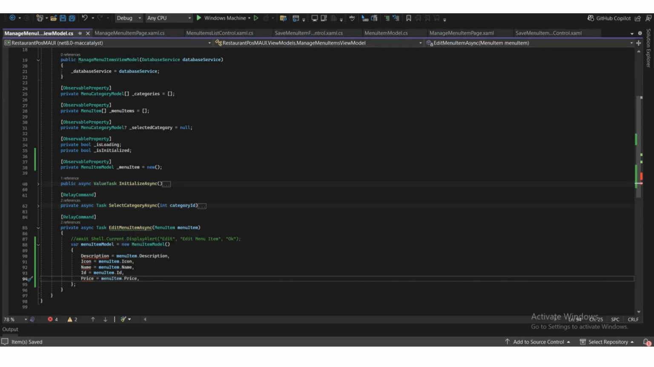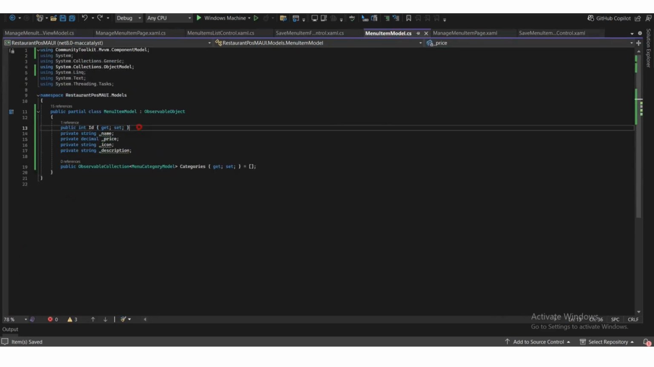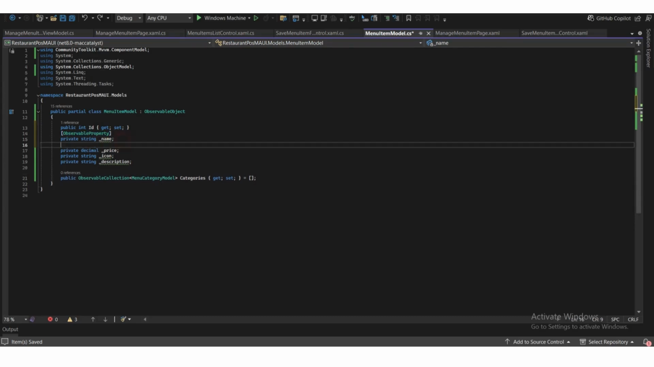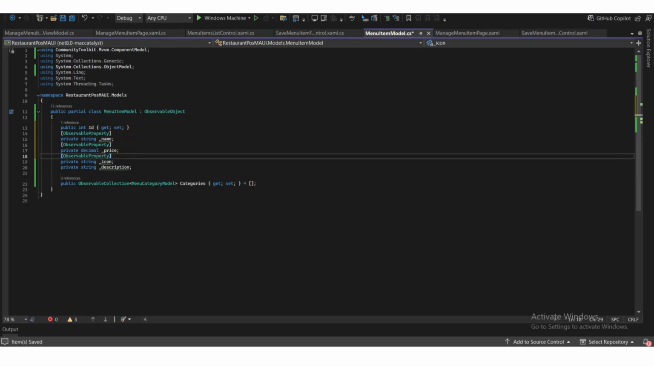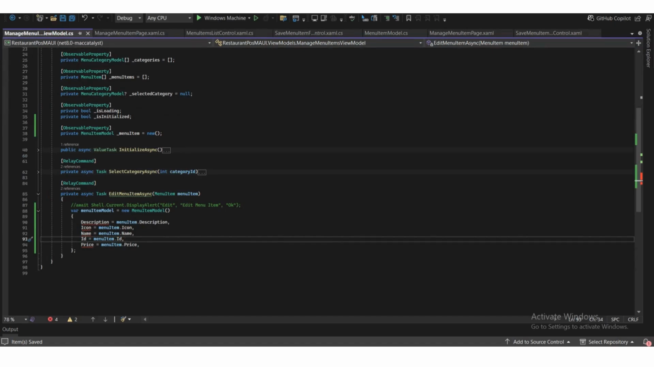Okay, so now we are good. Now why are we getting these errors, let me check. It doesn't contain a definition for description, but we have added that here. Oh, sorry, I have not added the observable property here. So let's copy it and paste it in all the name attributes, price, icons, and the description. Now we will be good. Why is it not removing the errors?